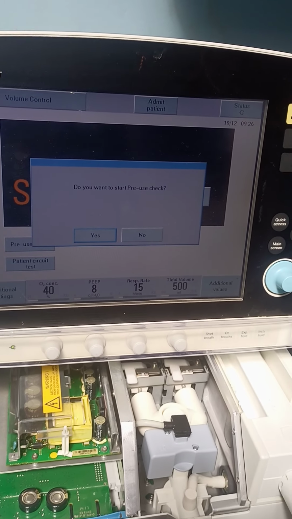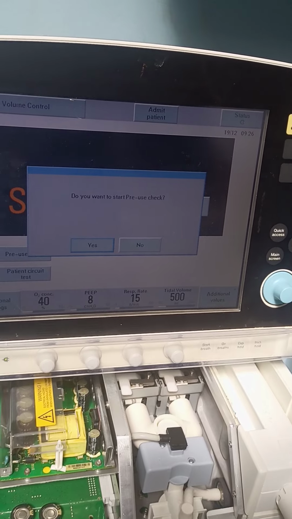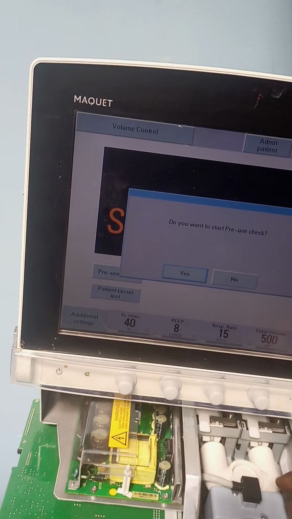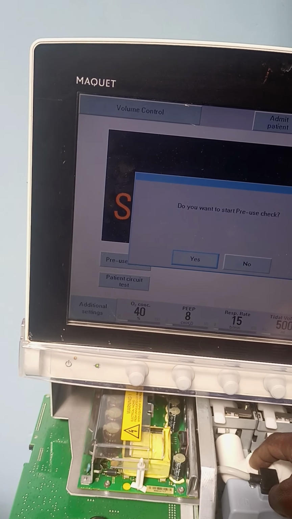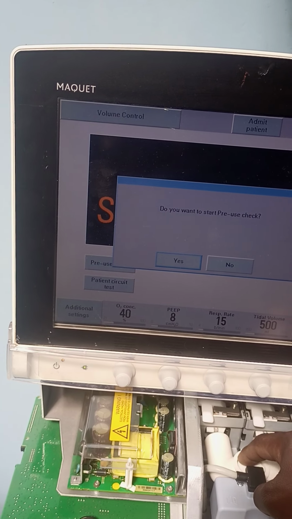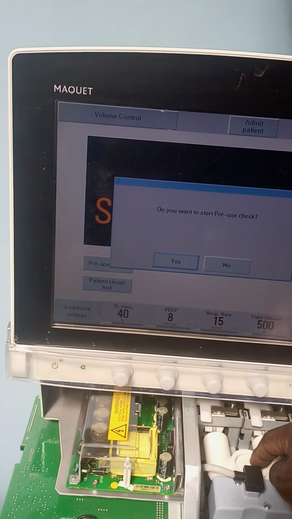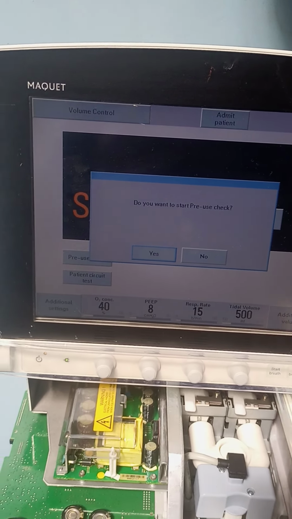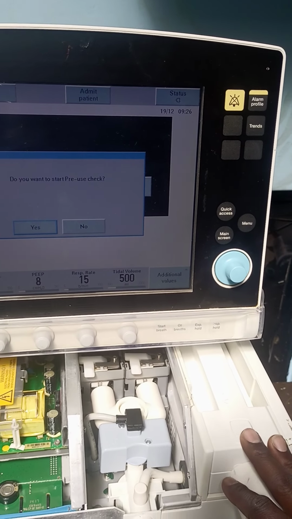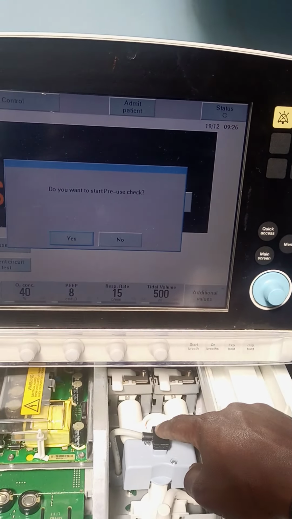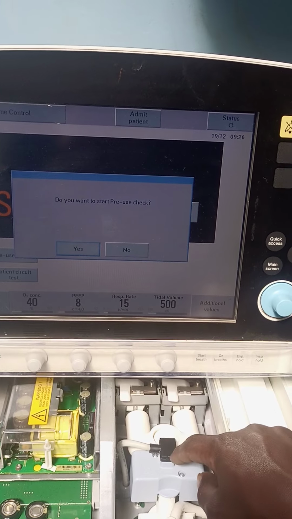Then you have the mixing chamber. This is where the inspiratory mixing is happening. It is happening at this point. Then we have the O2 cell. This is the O2 cell.